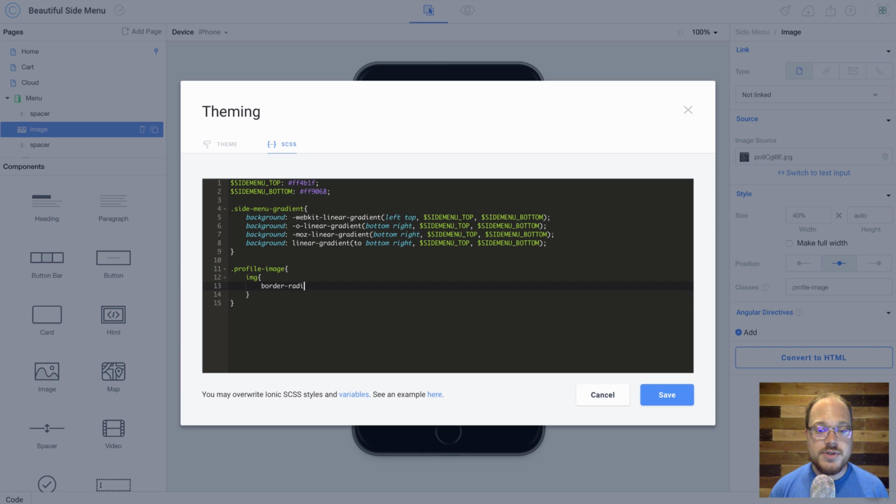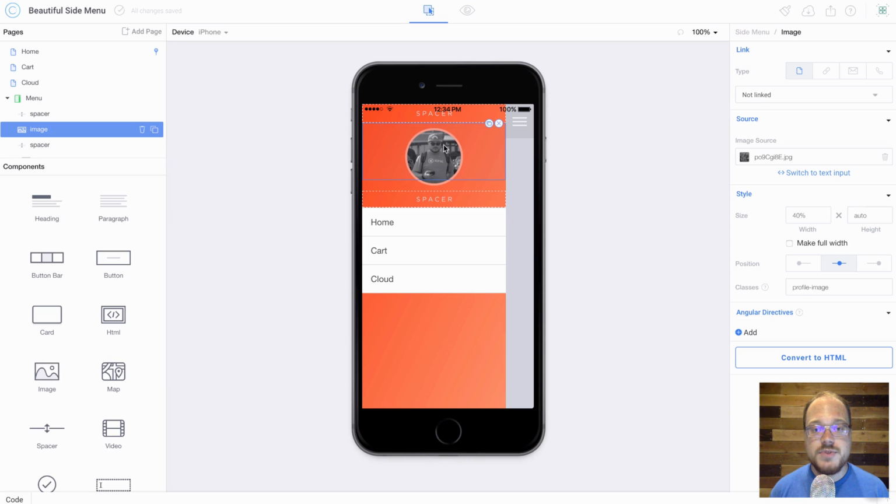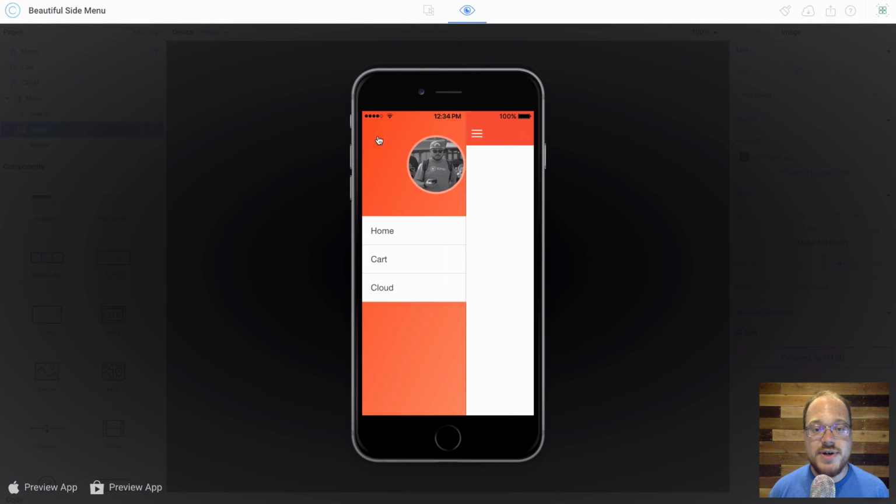Now here, the first thing I'm going to want to do is a border radius of 50% to make that thing round. We're going to give it just a little bit of margin around the image and then give it a border of 4 pixels solid. And here we're going to want to start working with another variable, side menu transparency. This transparency variable is just going to be another variable that I set here. That's an RGBA of white with a 40% opacity. So what this is going to give us is a round profile image with a little bit more space. And you can see this nice little transparent effect that we have around this image here.